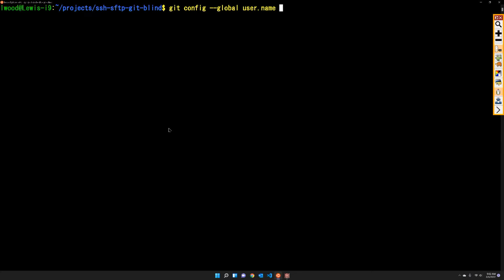Now, if you don't have any spaces in the value, you can just type it right here. But for the user, I'm going to have a space. Quote, Lewis Wood, quote. Lewis Wood has a space in there. Enter. Okay, now I've got that set. Now I'll need to set the email address. git.